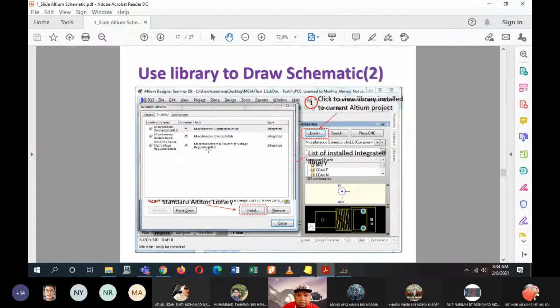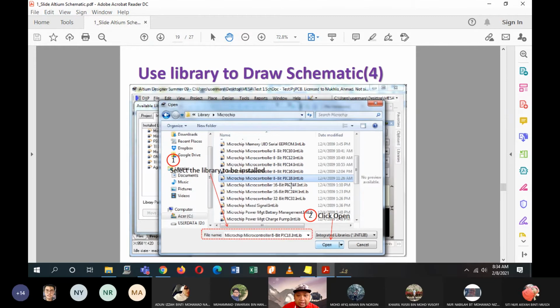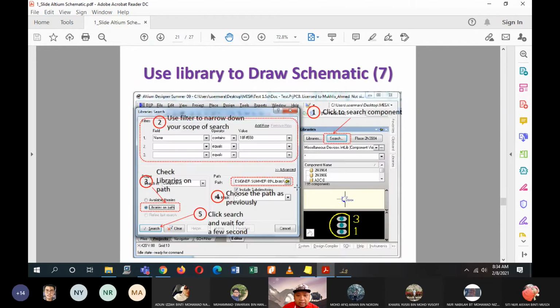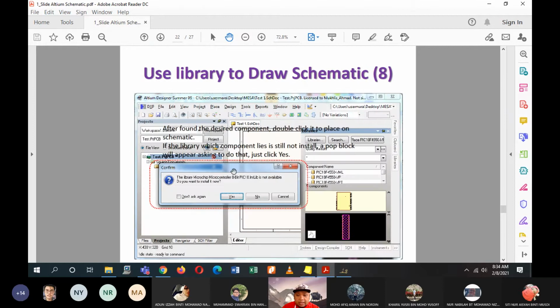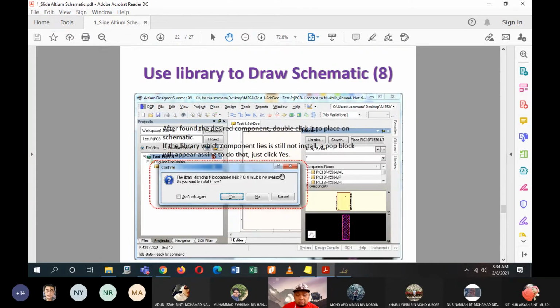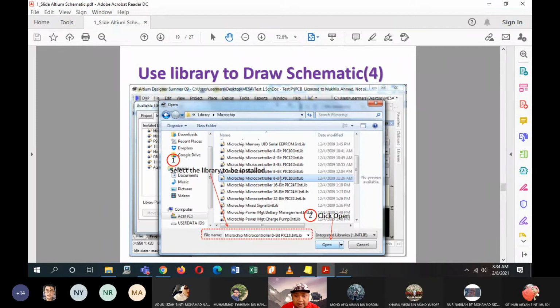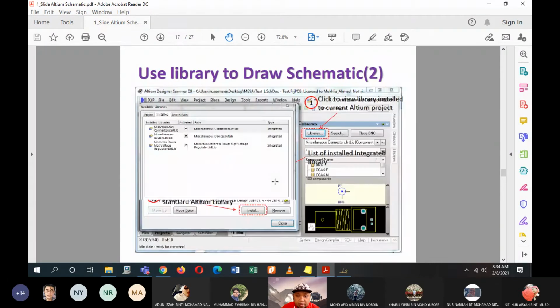Miscellaneous Motorola, standard Altium library. This is Winter Online, microchip microcontroller. If you look at these steps here, they are basically on what I've just shown you just now. Now we try to look for the same libraries here, the microchip microcontroller 8-bit, or we are looking for the first one, which is the Motorola.